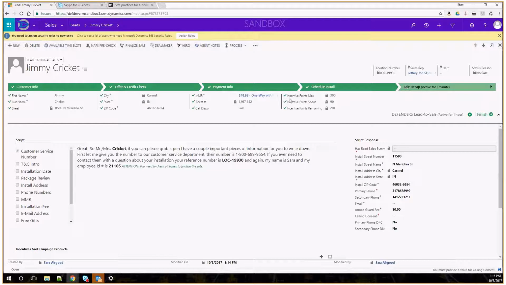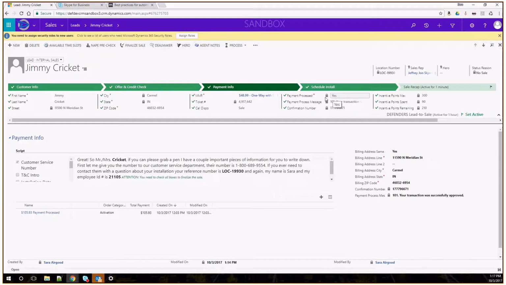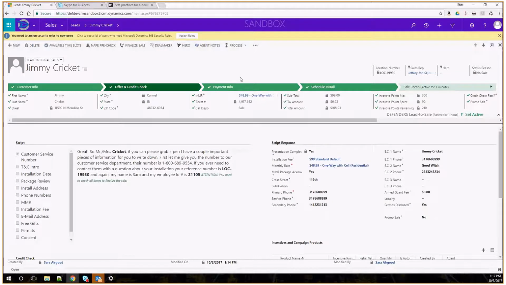So that's one scenario. You've got an external system and you want to represent the stages in the BPF, but you don't want the user to have to click through next stage to get to the actual stage they're going to be executing in CRM. If you had an external system updating these, say that external system sets this field to payment processed, or sets the scheduled job, then those lead updates could trigger the stage progression. So that's my lovely first scenario.